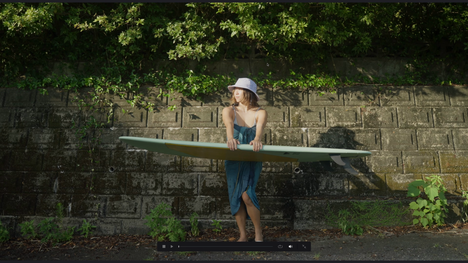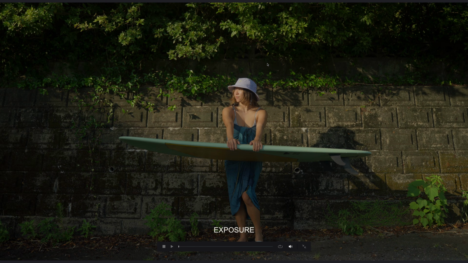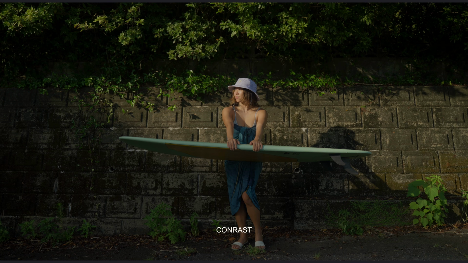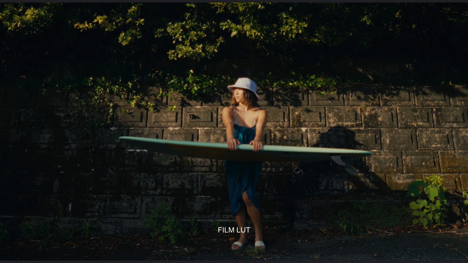Okay, here's how I fine-tuned everything. This is with the exposure, contrast, saturation, halation, blur, and the film LUT, and the film grain.